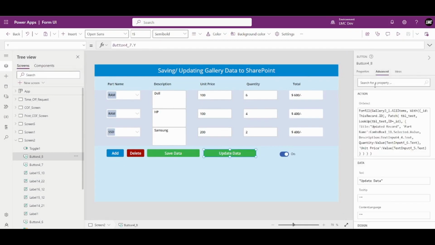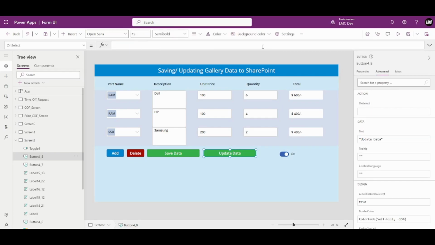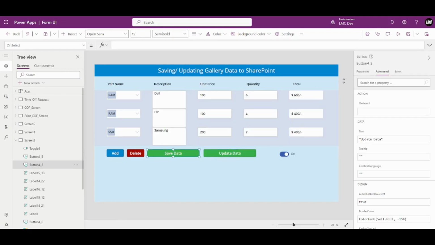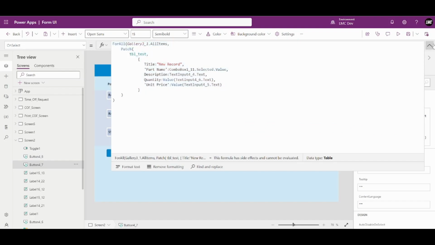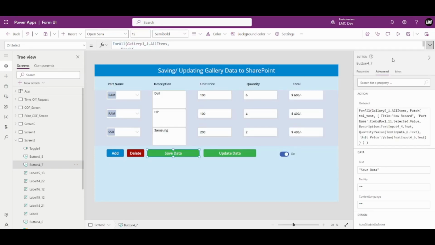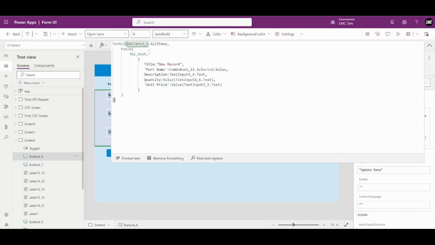If I go to advanced, go to action, this on select, I'll just delete every code which is written up here. See, it is blank. Okay, I'll go to save data. I'll copy this code, whatever code we have in save data. If you want to note this code, just pause and copy. Okay, I'll go to update data, click up here, and paste this here.